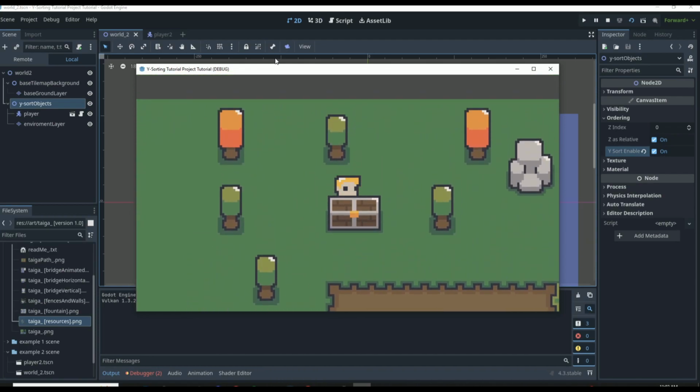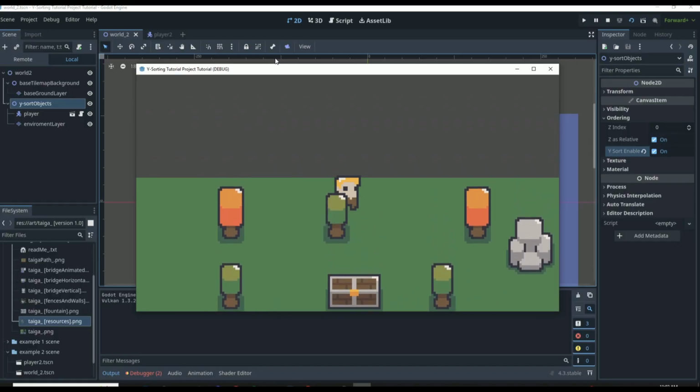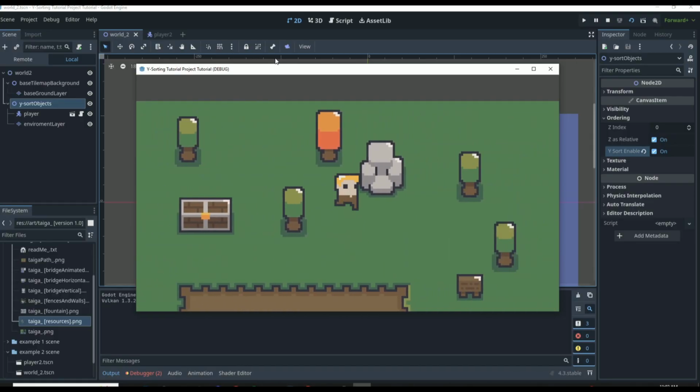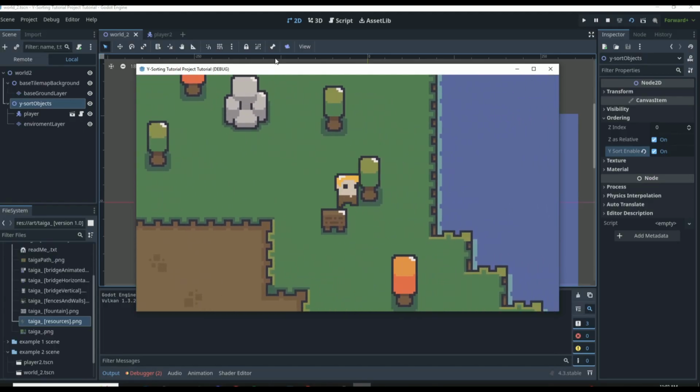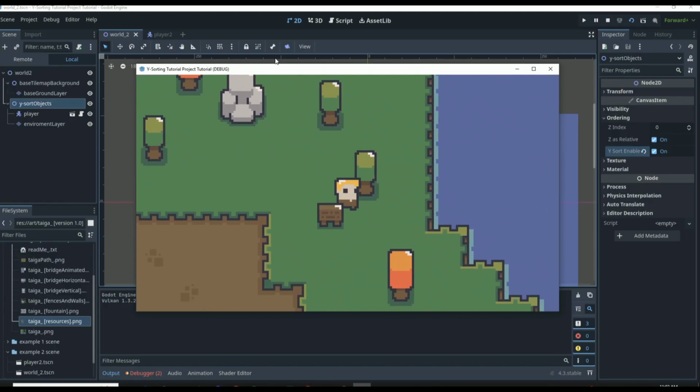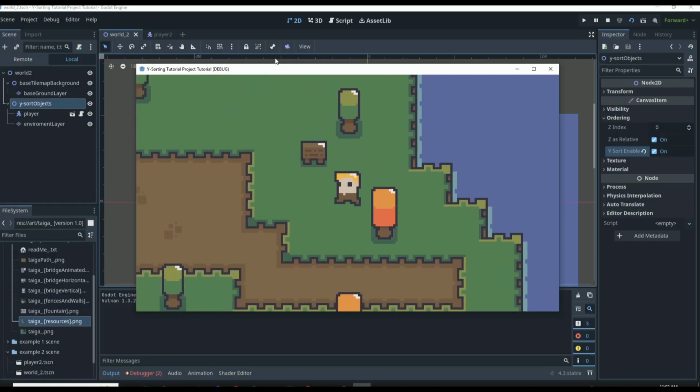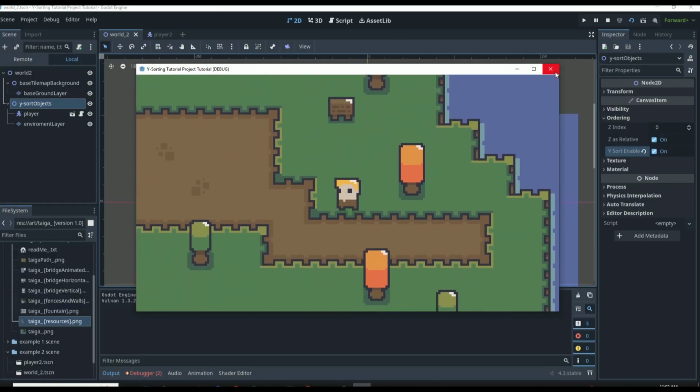Now we don't have collisions, so we can just walk through everything, but you can see that whenever we're walking, for example behind this rock, we're behind the rock, now we're in front of the rock, and now we're behind the sign but in front of the tree all at the same time, right? So it's really cool, and you can see how simple and easy that was to create.